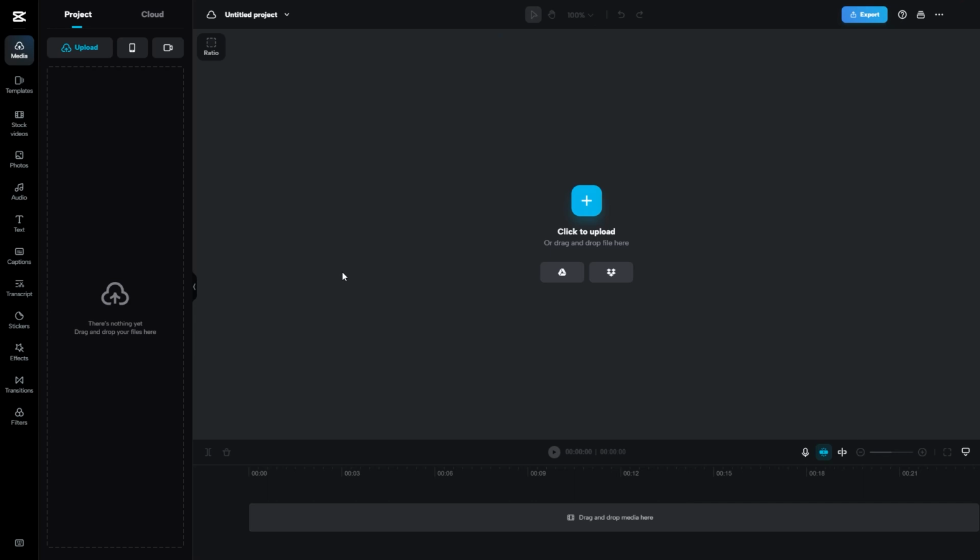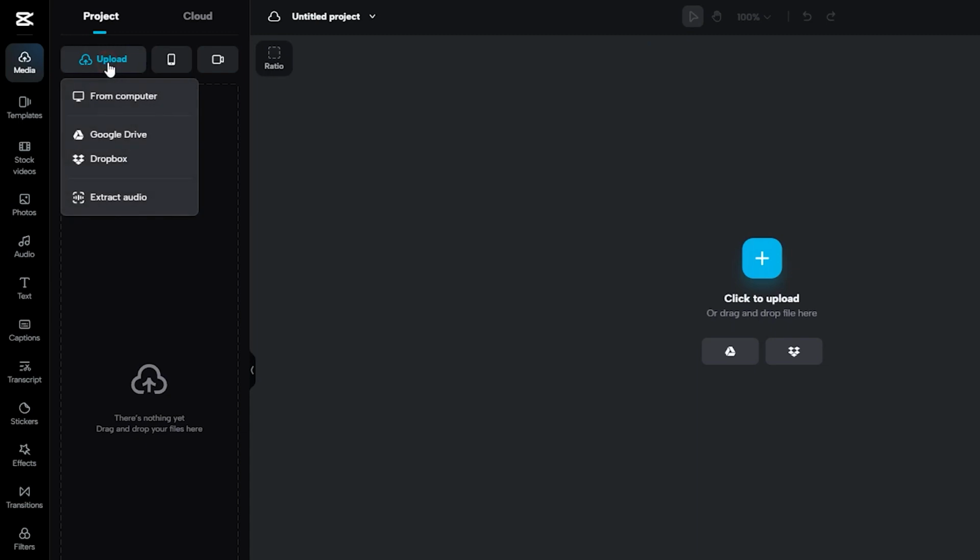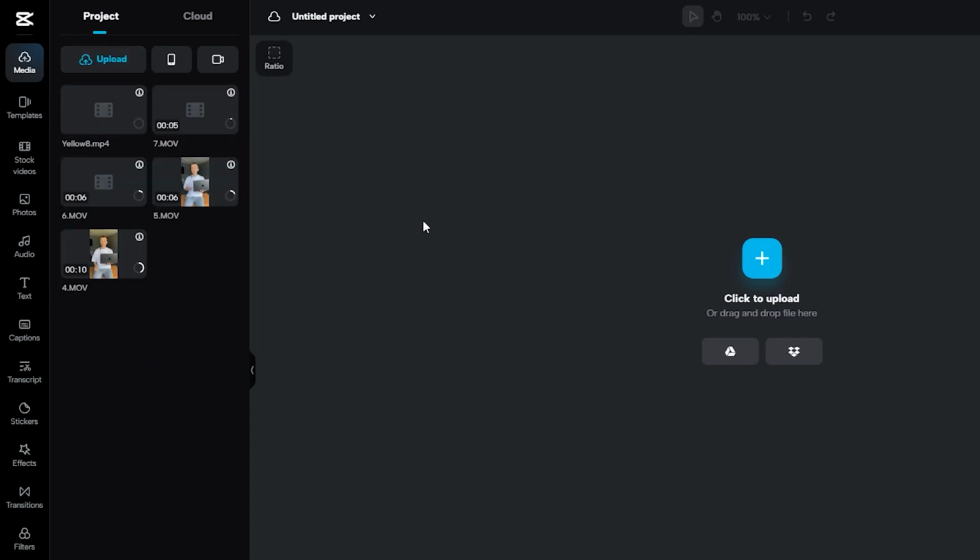Here's where we're going to create. As you can see, on the left side of the screen, we have menu buttons. Each of them is responsible for a different set of actions. The media item is responsible for adding new footages and pictures for our video. You can upload files from Google Drive or Dropbox, but we will upload local files from our computer by clicking on the button Upload from this computer.